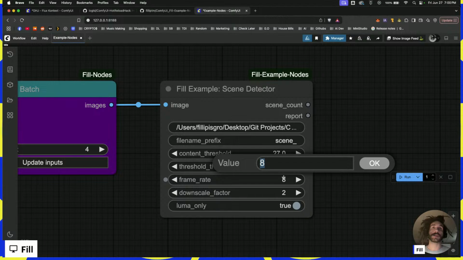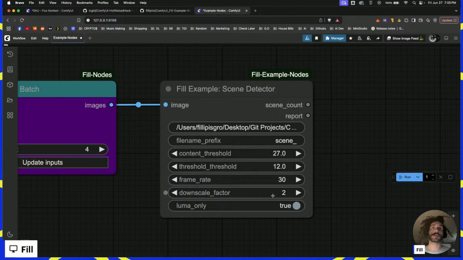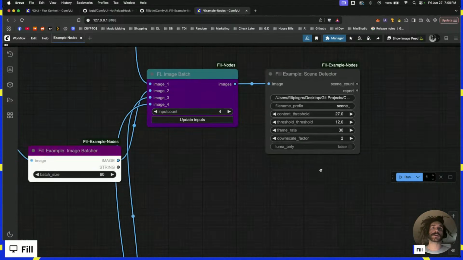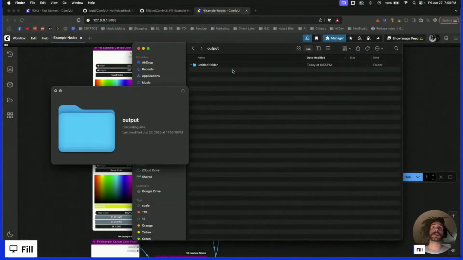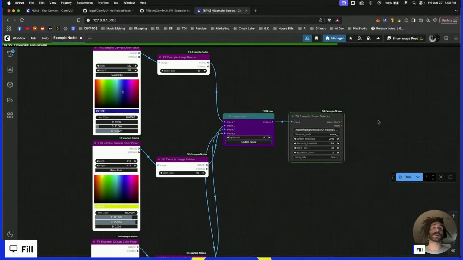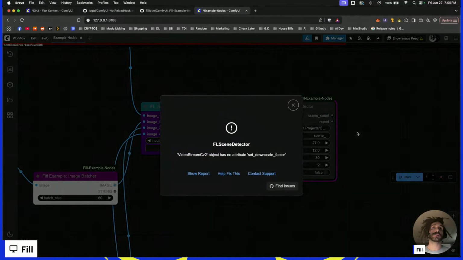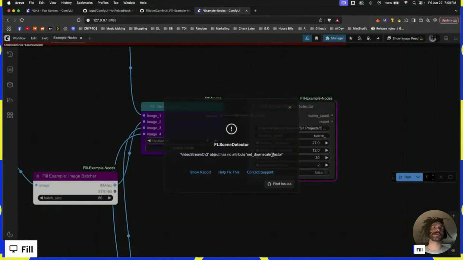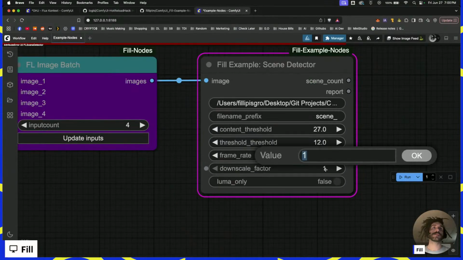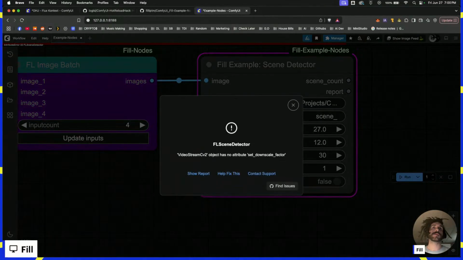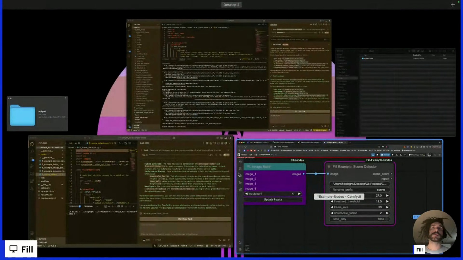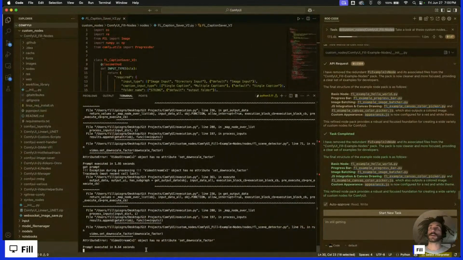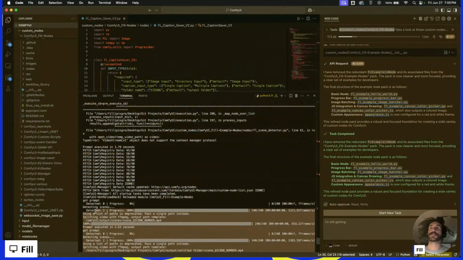And so, yeah, let's go frame rate 30 again and downscale factor 2. That's cool. And let's delete these just so we have a clean frame of reference for what we're doing here. Has no attribute downscale factor. What in the... what if I just set it to one? Okay, so no, it still wants to do it. Interesting. Okay. You had to do me dirty like that, did you?